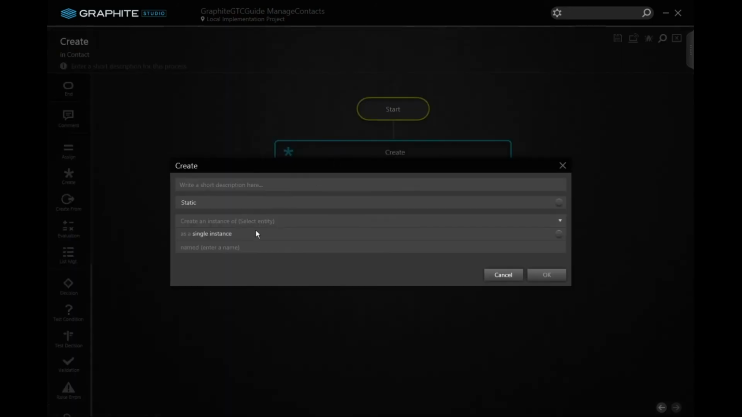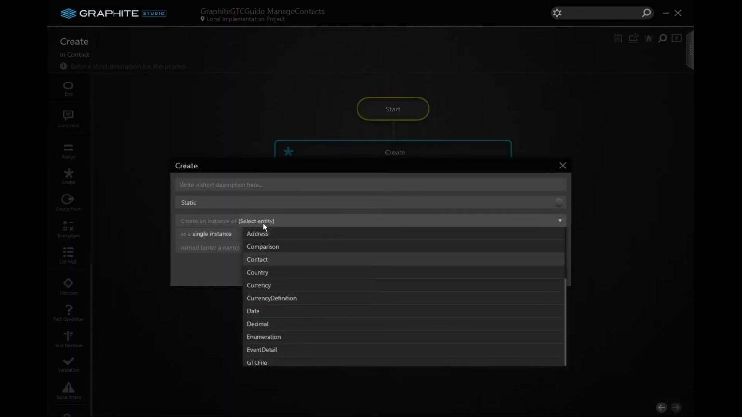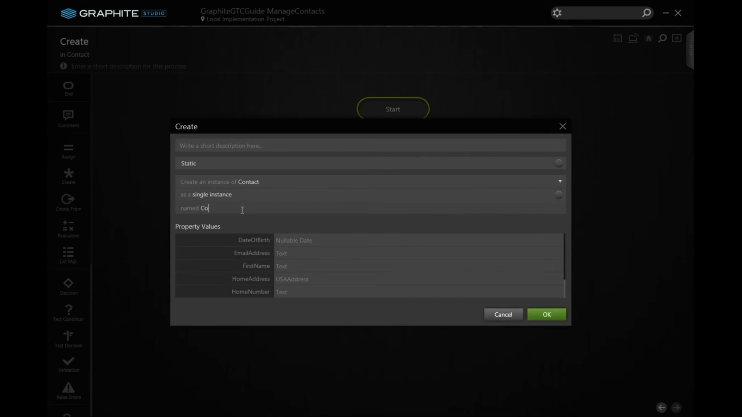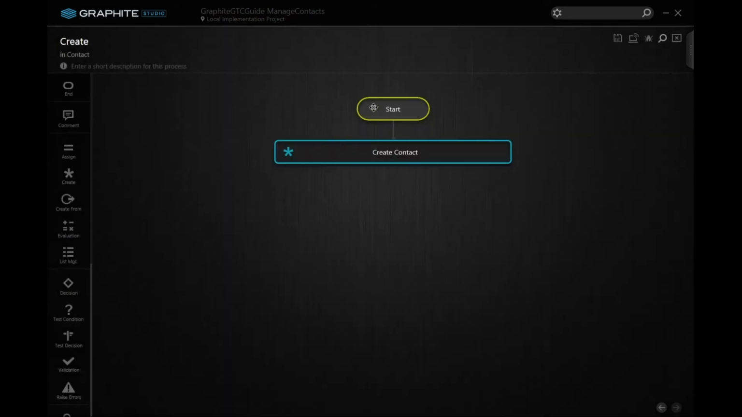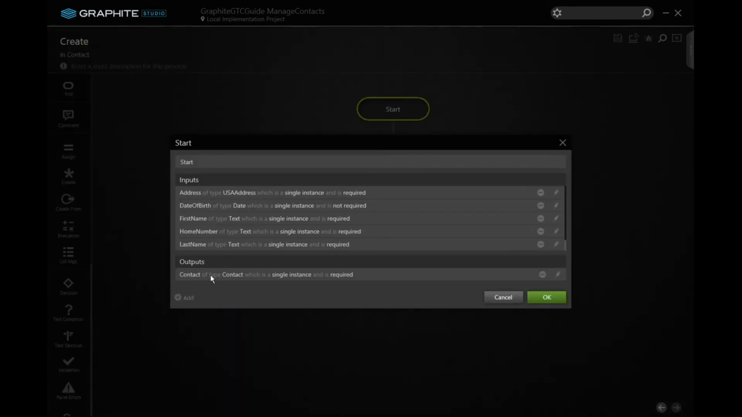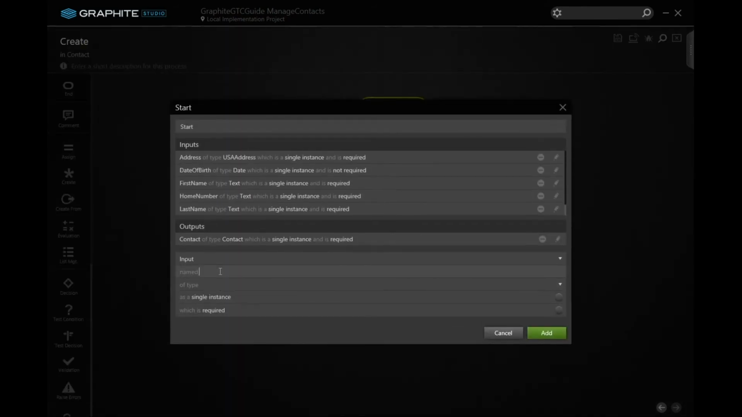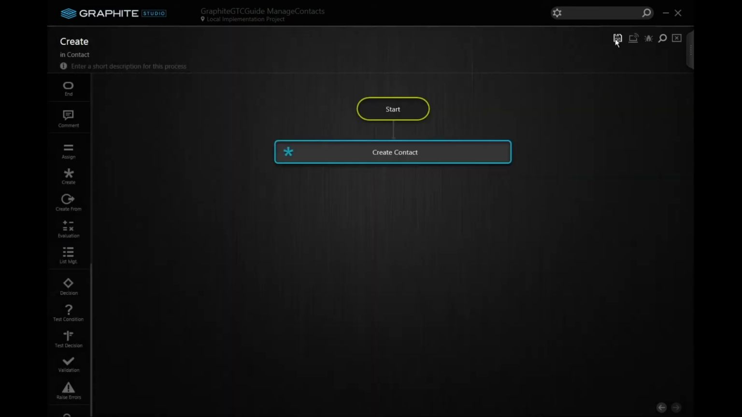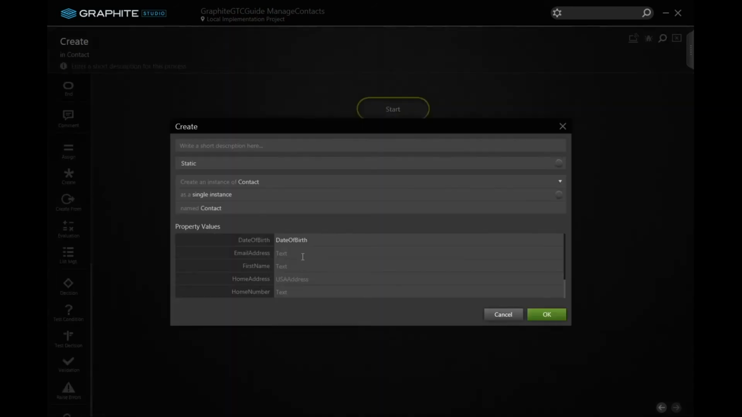Now add a create shape to the flowchart. For entity, select Contact. Make the output variable Contact. Now go through the list of property values and fill in this information. Looks like I forgot to add email address in as an input. Click OK and double click on the start shape. Add another input and call it email address and give it the type text. Now let's go back to the create shape we were working on and continue filling out the values.